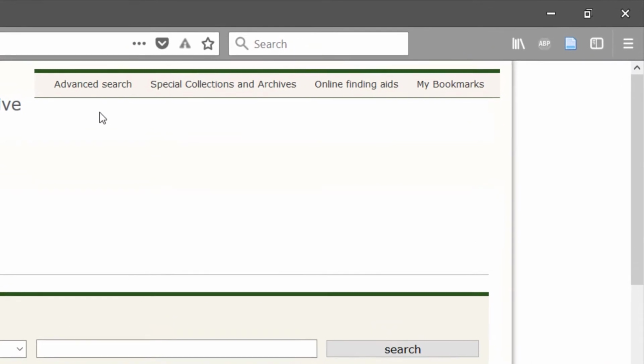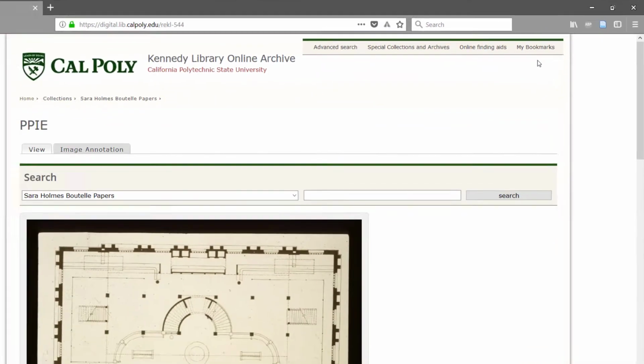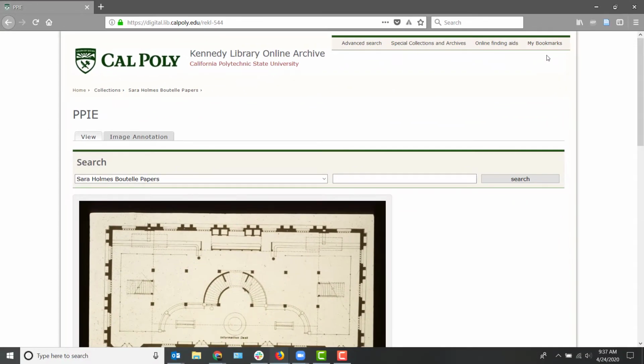From the top, we have the advanced search, the home page for special collections and archives, the list of inventories available for special collections, and a bookmark page where you can keep track of the items you viewed in the archive. These are all helpful links that will be explored in a future screencast.